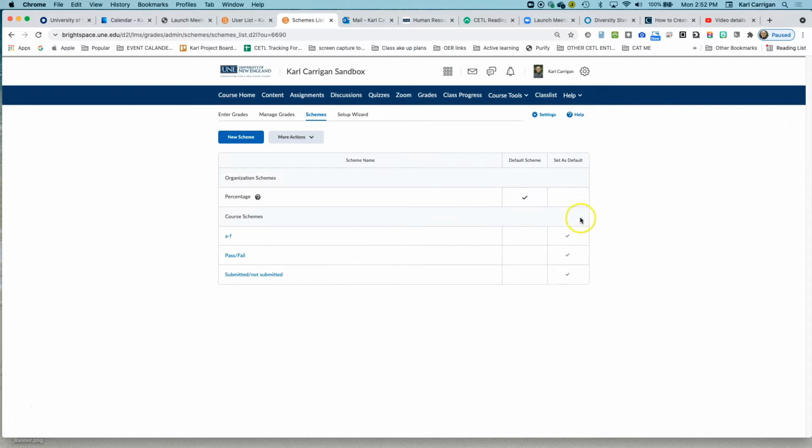Now you can see here that we have percentages, which is for the most part the default organizational scheme, and then some others that we had built earlier. And you can see how to build a scheme in another video.